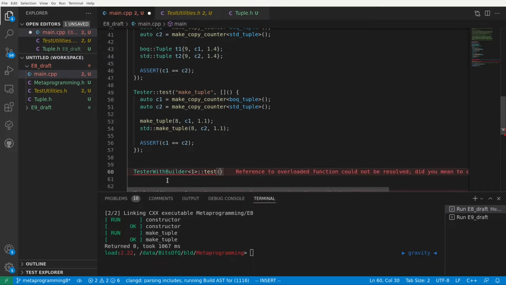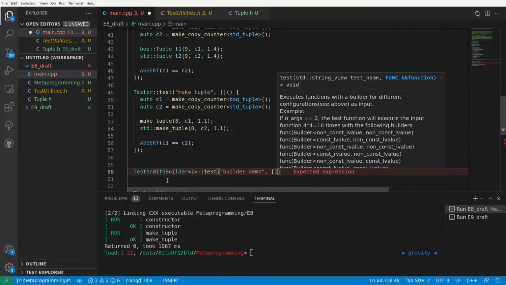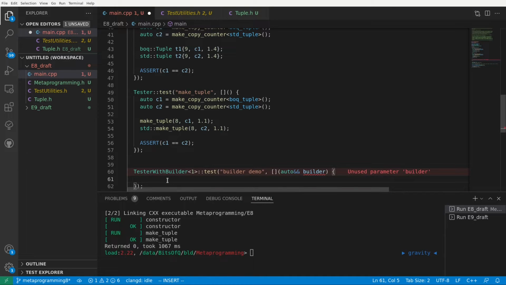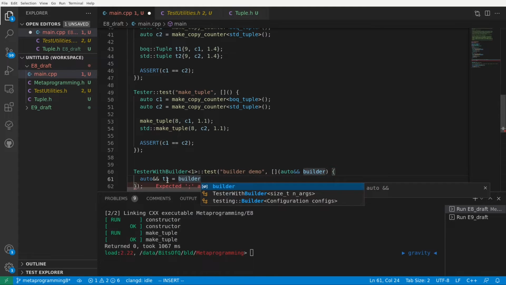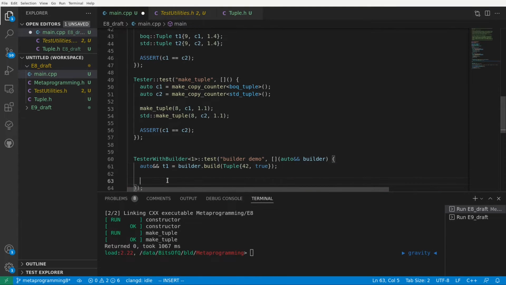Again, we invoke the test member function with a test name. I'll call it builder demo for now, and then a lambda. But now this lambda takes a single argument, namely a builder. This builder allows you to create an instance of whatever type you want. I can, for example, say builder, build me a tuple of int, bool with the values 42 and true.